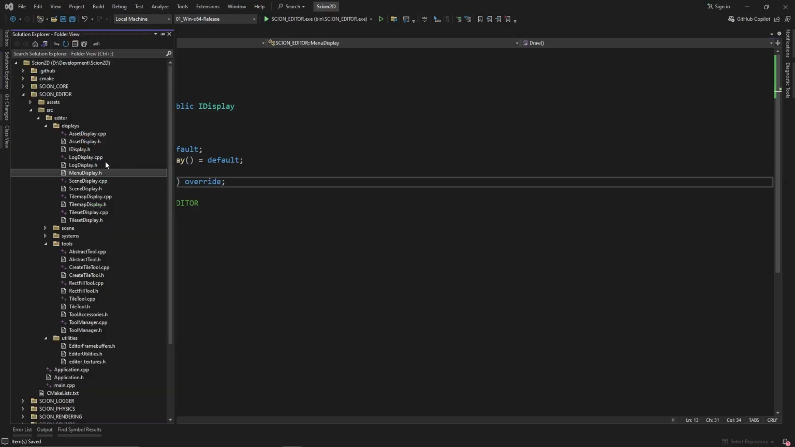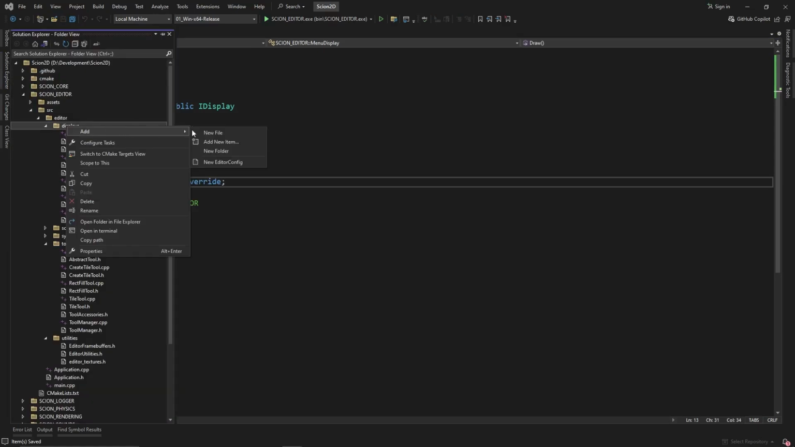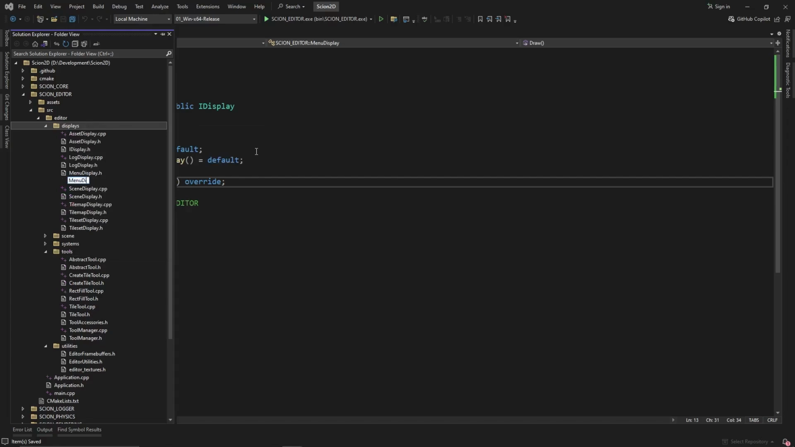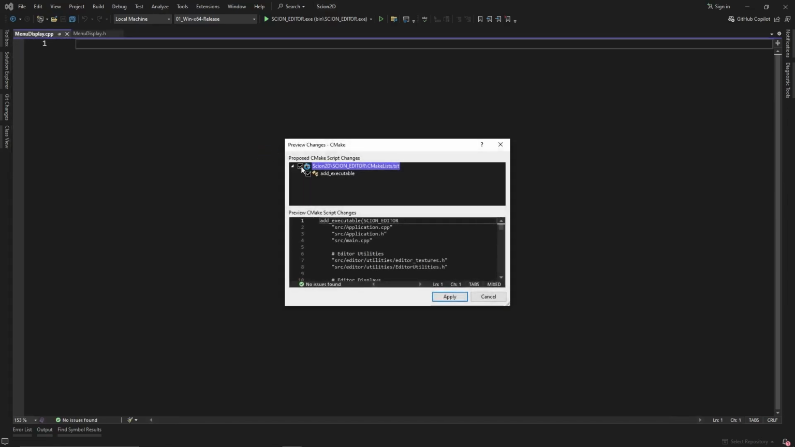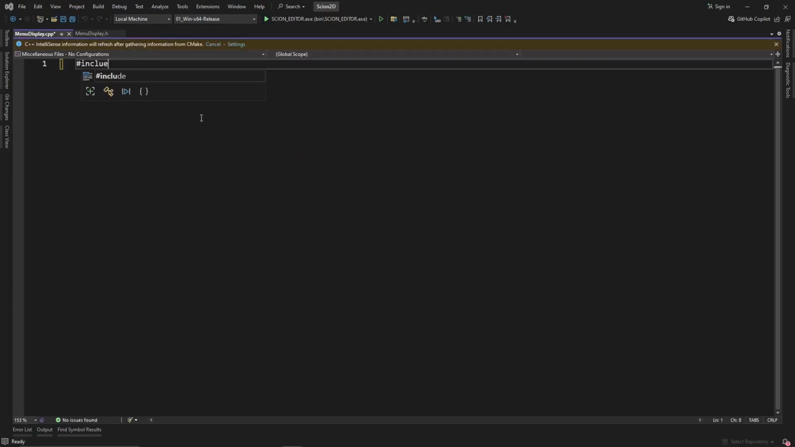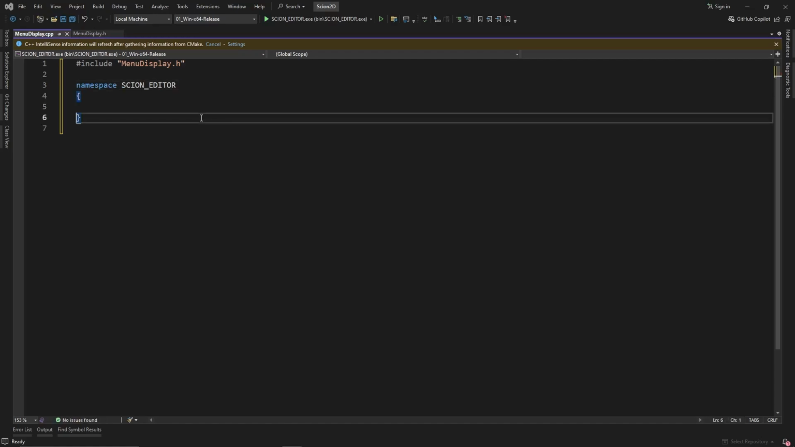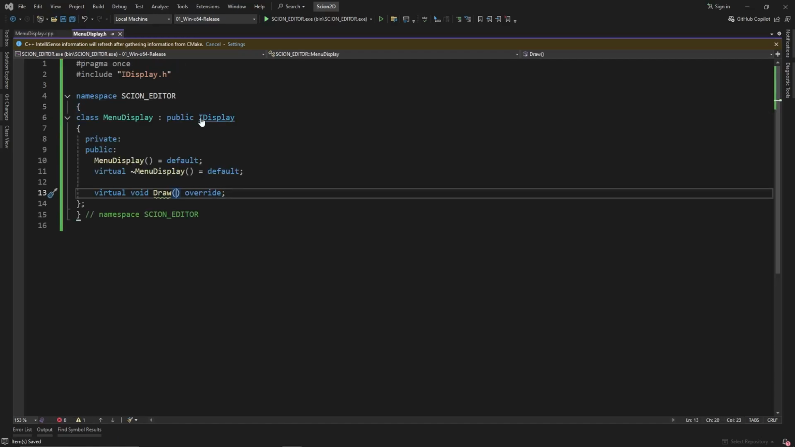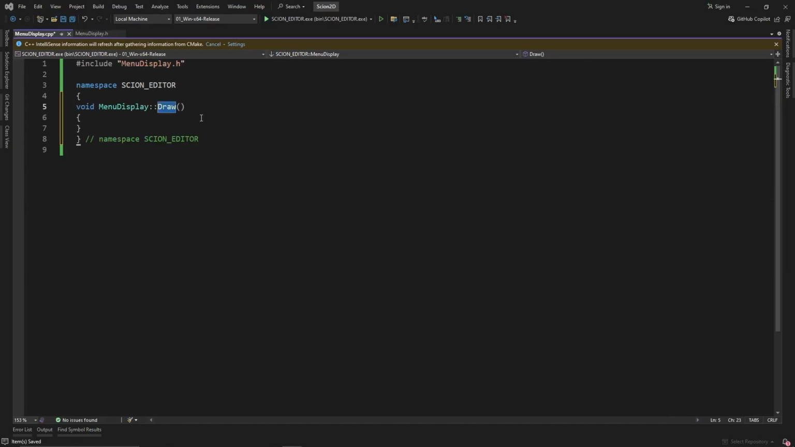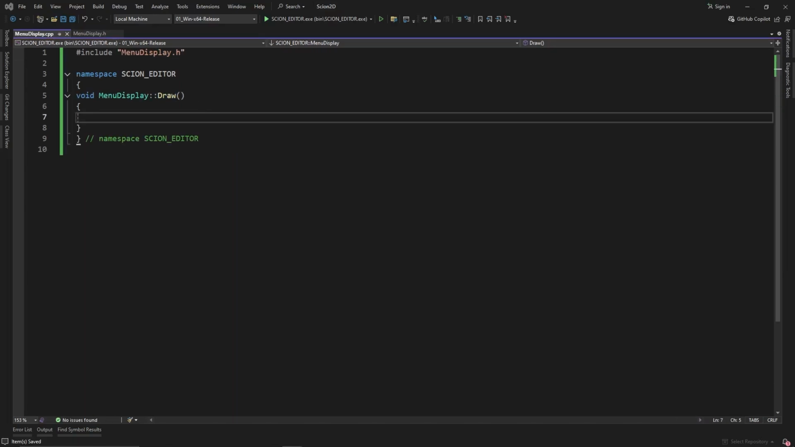Cool. So let's quickly go make our MenuDisplay.cpp. So add new file, MenuDisplay.cpp. Yep, we want to add it to our CMake, and we're going to include MenuDisplay.h. That's in our namespace, Scion editor. Cool. Let's go back to here, and let's create this draw function. It should make it for us. Awesome. So for this video, all I want to do is create the menu bar and a few menu items. We don't want to have them really doing anything. While we might do some tests just to open up some file dialogs later on. However, for this video, it's going to be pretty straightforward. So let's just create that now.